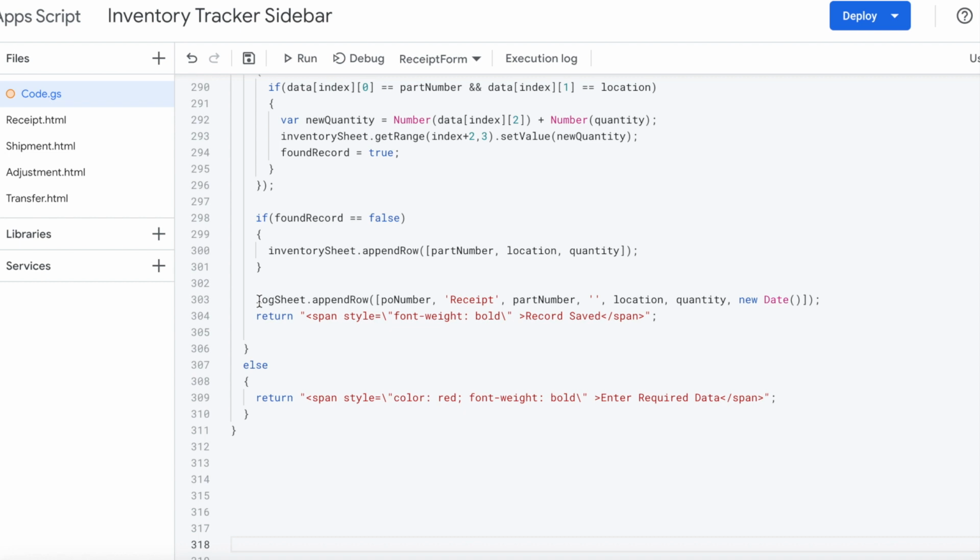And then I'm going to do a log sheet append row. So I'm going to keep track of what I've been doing. So I got my part number. This transaction type is receipt, part number, location, quantity: the part number I'm using, the location I'm bringing in, the quantity, and the date. Returning record saved right here.